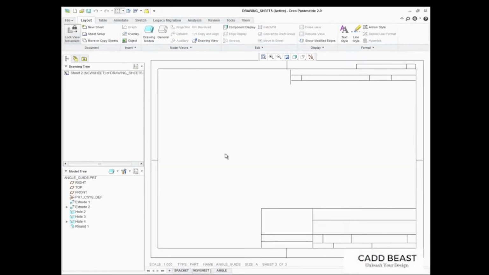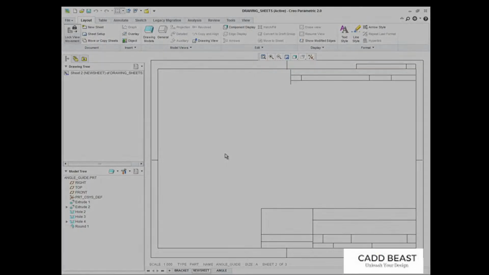Creo Parametric enables you to easily create, configure, reorder, and delete sheets in your 2D drawings.